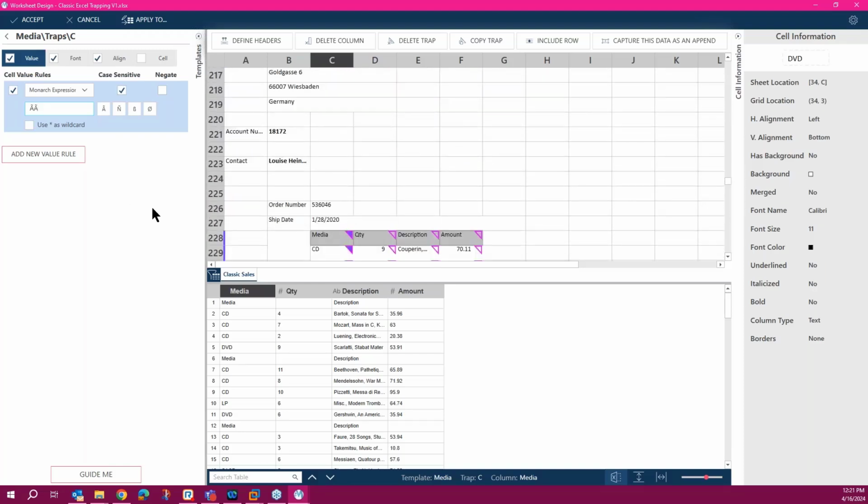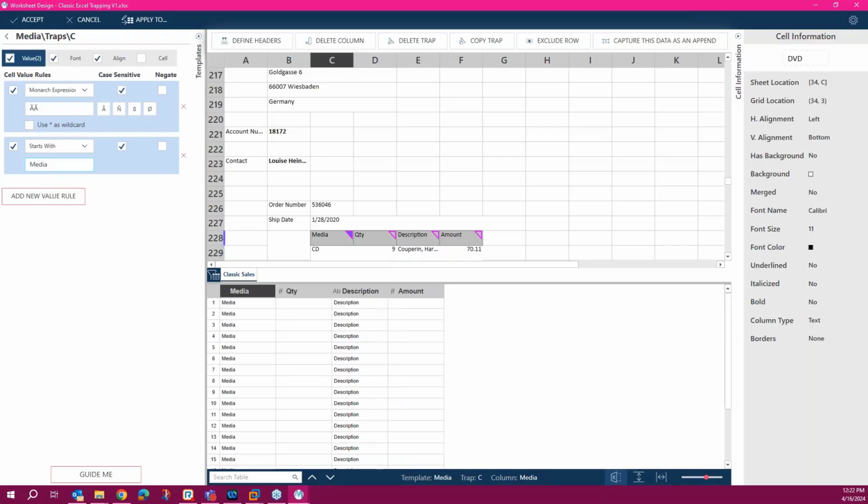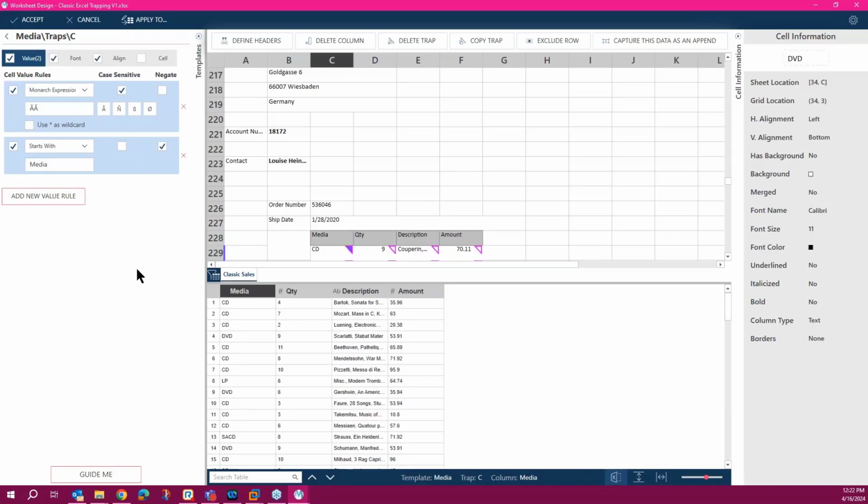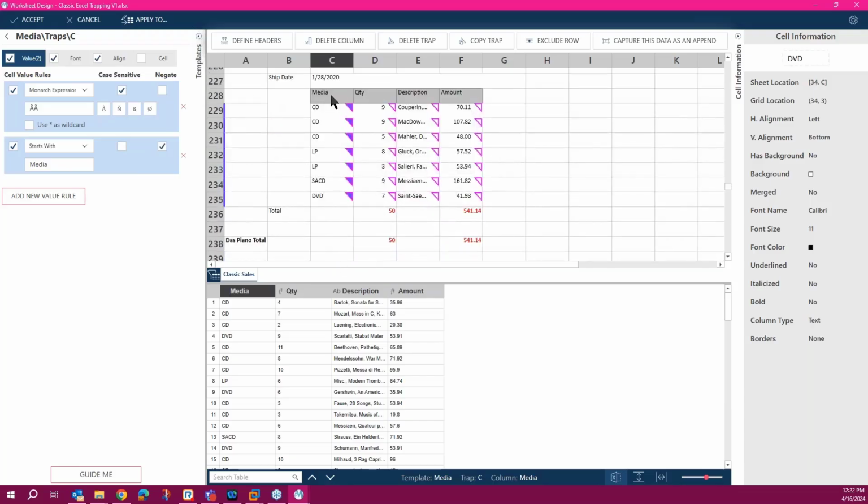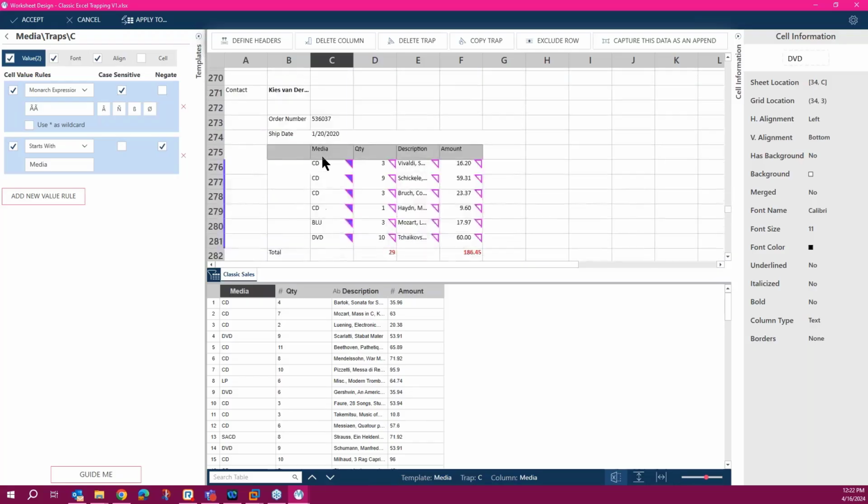So then I can add another rule. If it starts with media, and negate that, then you notice that it's just not picking up that media. So it's just picking up all the detail rows for the media rows.